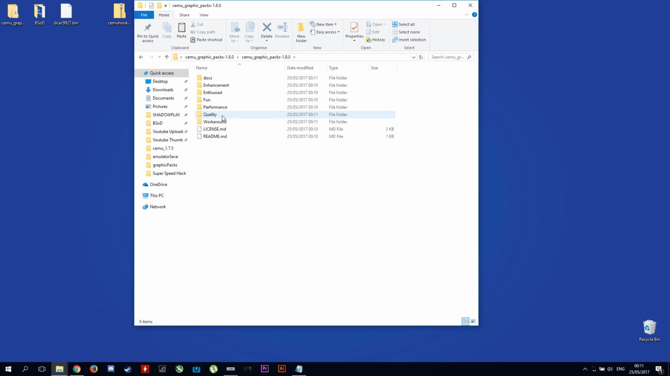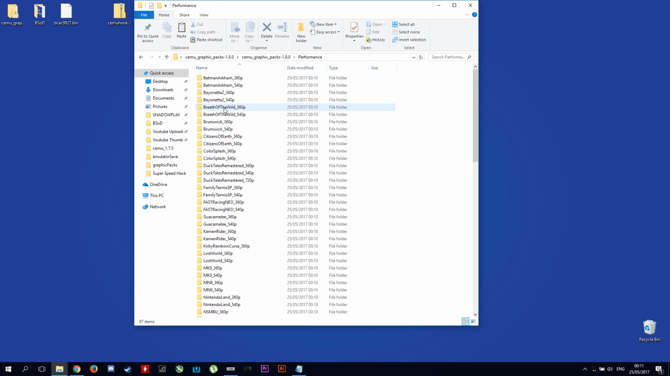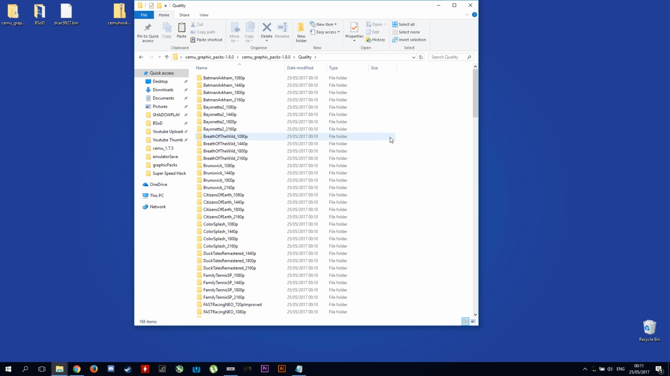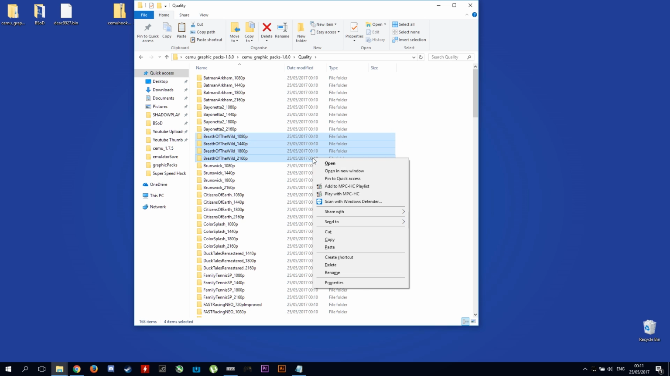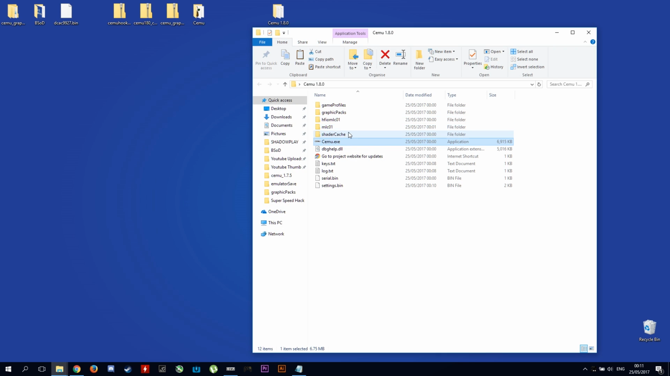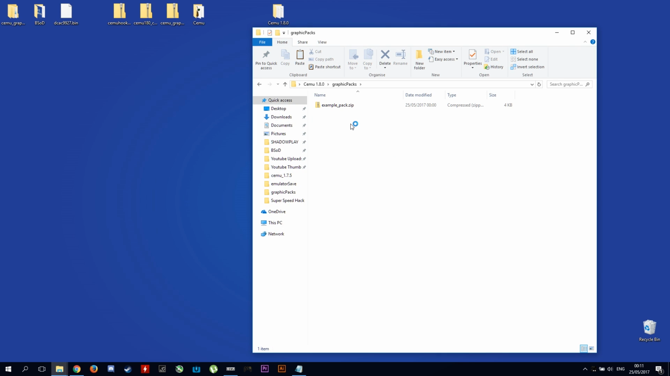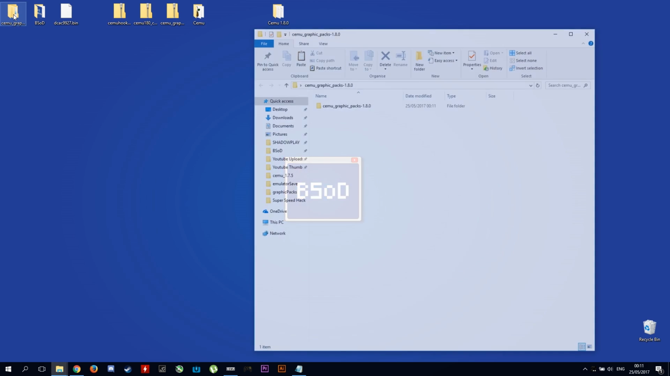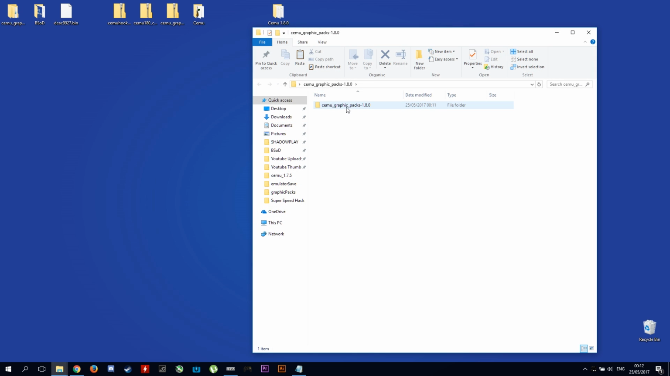In order to use your graphics packs in games, you need to come into this folder, select whichever graphics packs you want. I'm going to select the Breath of the Wild graphics packs, copy them, and paste them into the graphics pack folder within Cemu 1.8.0. You need to do this with any graphics packs you deem that you want to use.